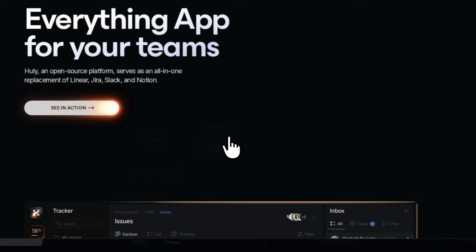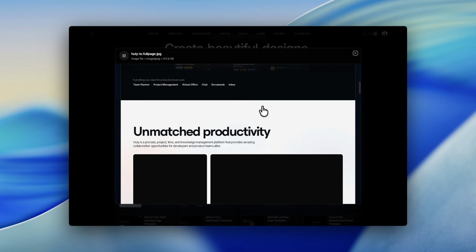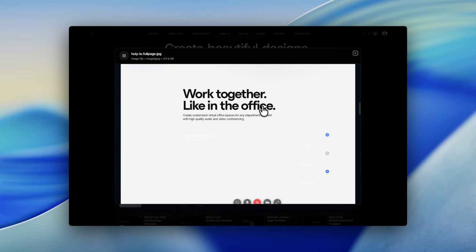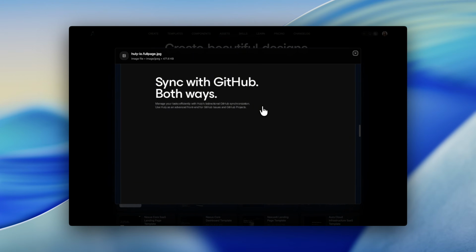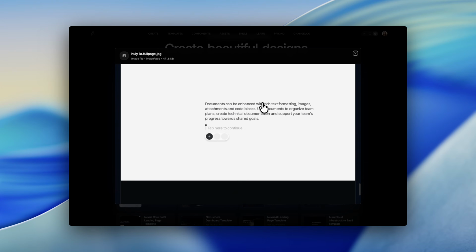If you click on Preview, you will see the full image of the site that Aura is going to use as reference. Basically, what you see here is what it will try to recreate. It's not always perfect, but it gives you a really solid base to start from.